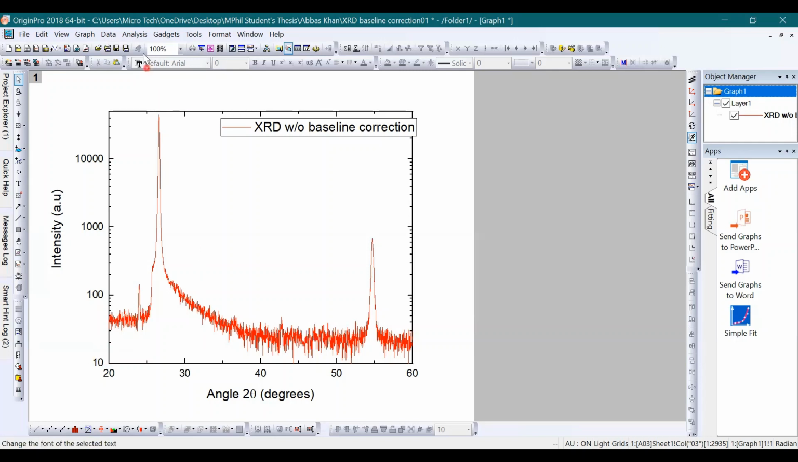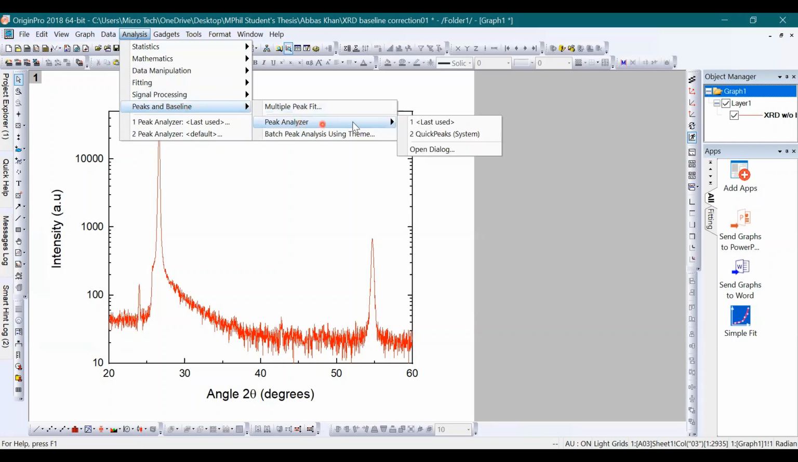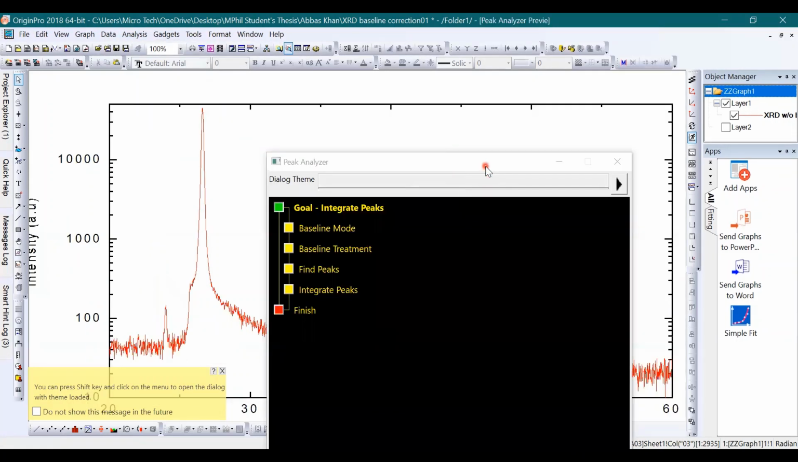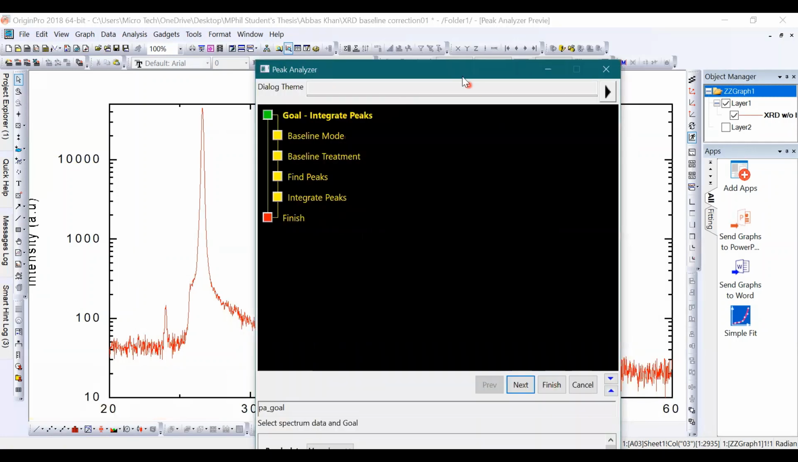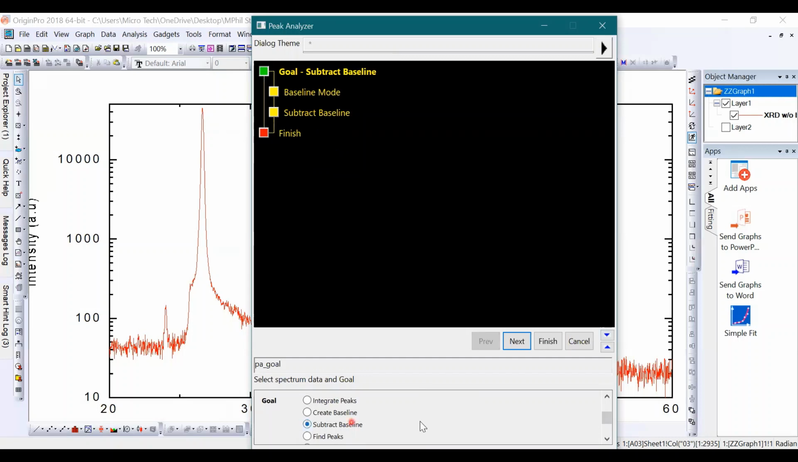Okay, go to the option Analysis and then go to Peak and Baseline, where you will select the Peak Analyzer, and further there is the option of Open Dialog. Click on this option. As a result, this window will open, and now simply you will go to the option, and that option is Baseline Subtract, this one.